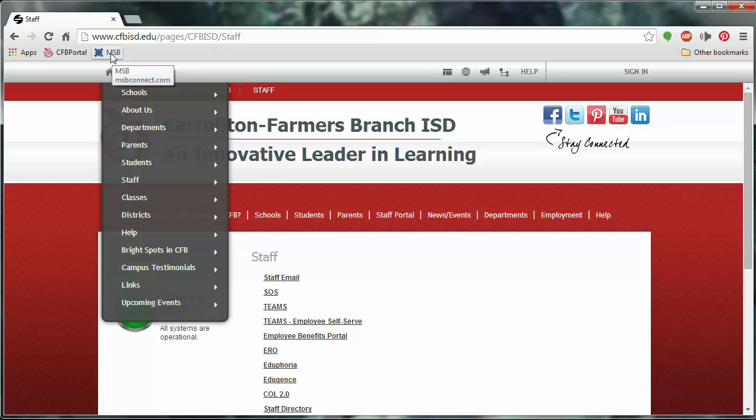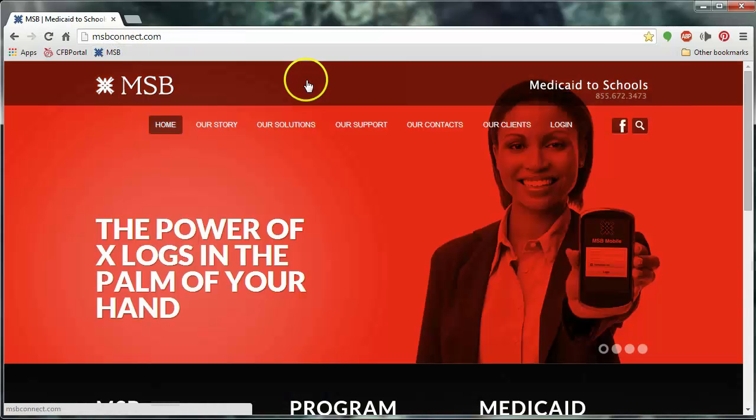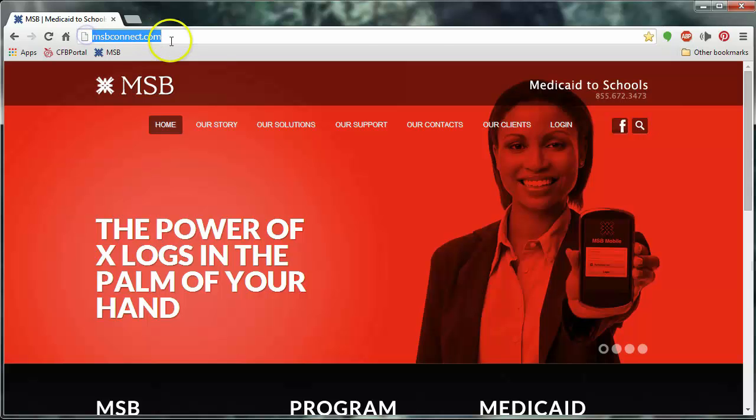And they prefer that you do it more frequently than that, but you will need to submit your billing information at least once a month. So it's going to be something you use all year long. So I'm going to go to my msbconnect.com bookmark. This is the address up here that you'll need in order to access that website.